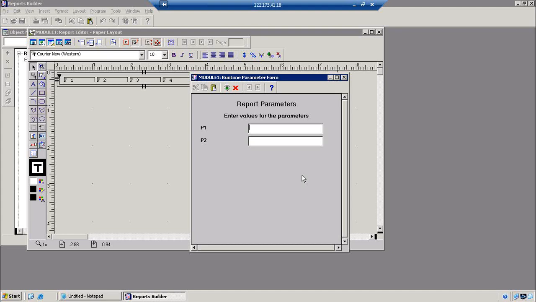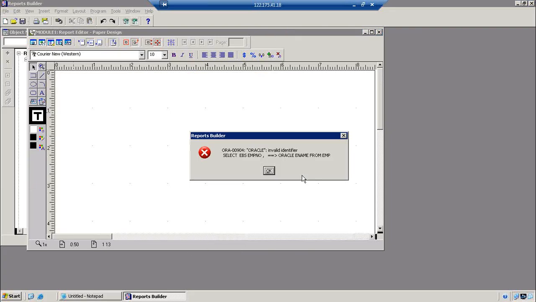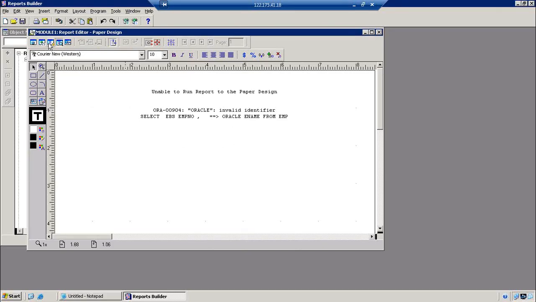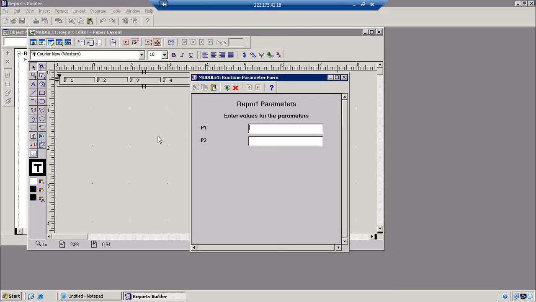Suppose, for example, observe this one. In the first parameter I am giving EBS, and in the second parameter I am giving Oracle. What happened? Both values are not available, meaning the respective columns are not available in our table, right? And again I am going to execute that one, run the report.